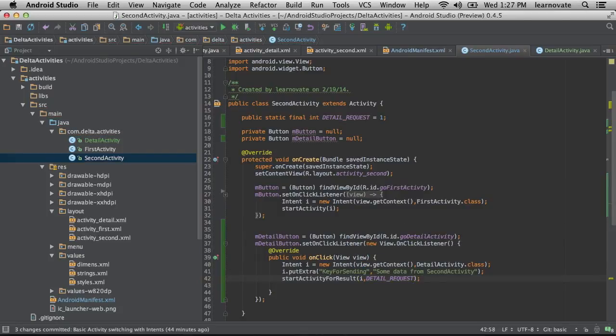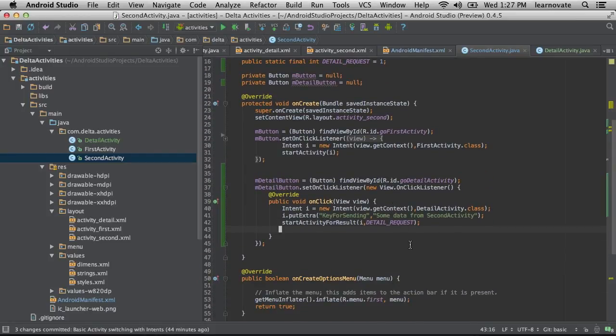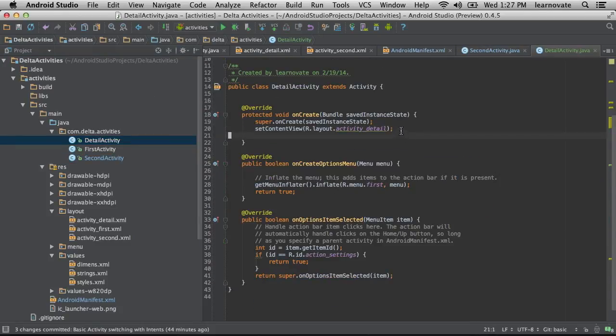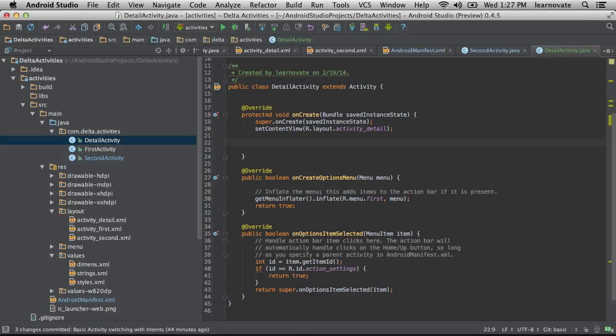And so we're going to use that intent as the first parameter. But then we're also going to use that detail request enumeration. That's going to allow us to know what kind of request we are sending. Are we sending something to go get a picture? Are we sending it to do more detail? So when you start using activity for result, you actually want to define what this behavior is and why you're sending this data out there. You'll see where that gets used as we go on.